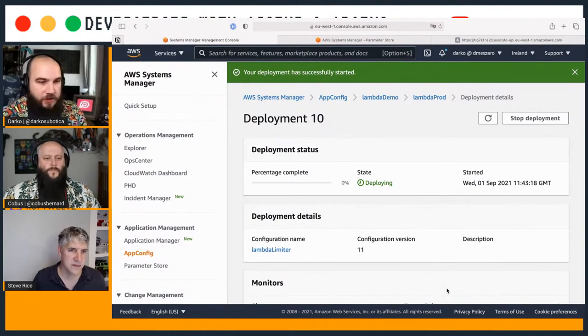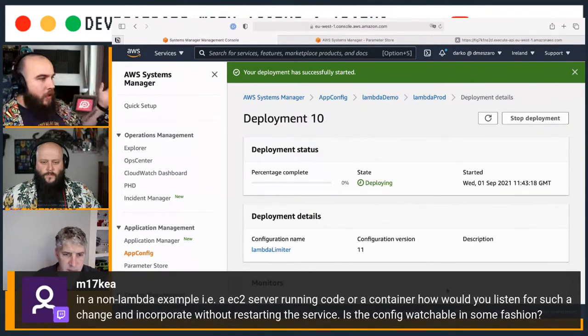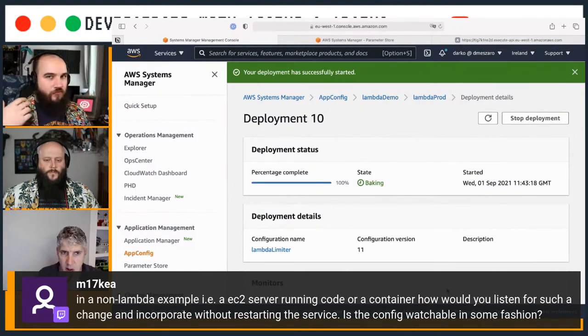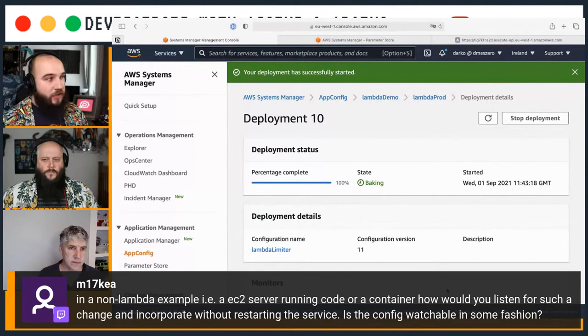And here's a question from M17 Kia. In a non-Lambda example, how would you listen for this change? There's no way to listen for it. You need to poll it. That's the thing, these things are polled. On Lambda functions, it's easy because every time a Lambda function executes, these things change. But in a server environment, you would need to poll for such a thing. I think there's no way to enable SNS notifications on these things as of now. So there's no feature like an SNS notification that will notify everybody that the change has happened.